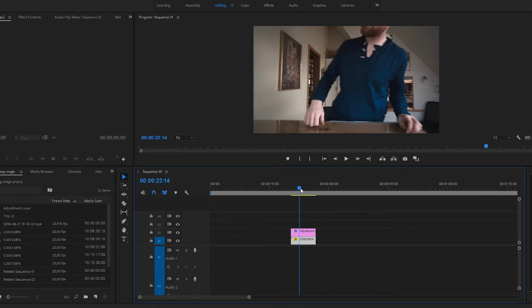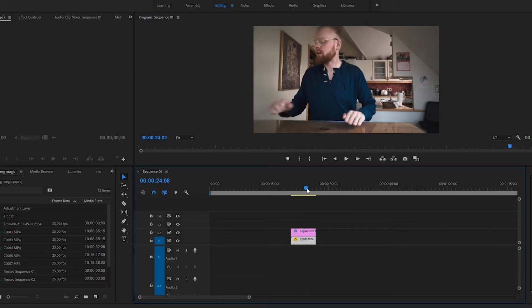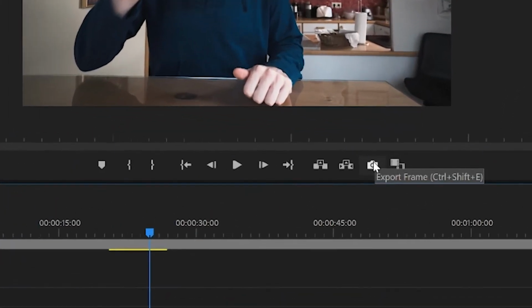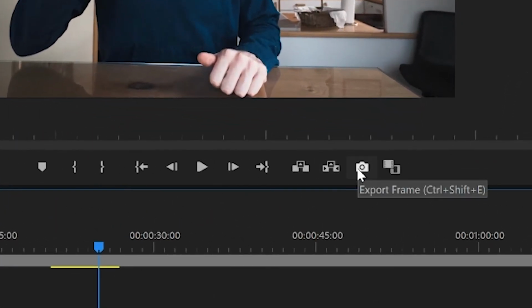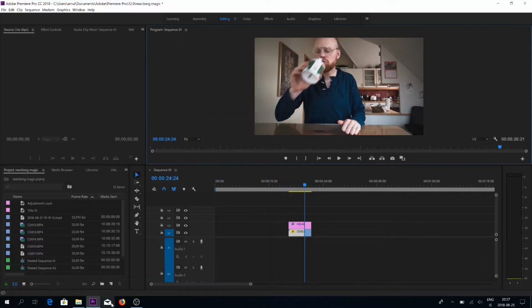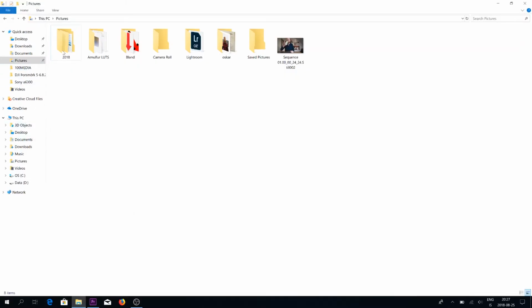So let's say that we're just gonna pick a spot, and I like this spot right here, okay? Now what I do is that I just make first a cut here, and then you see this little frame here where it's an export frame. What this does, if you press it, it's gonna export a screenshot of exactly that frame. You see where I'm going? So we're making a picture. So we press OK, and it saves here in pictures for me.